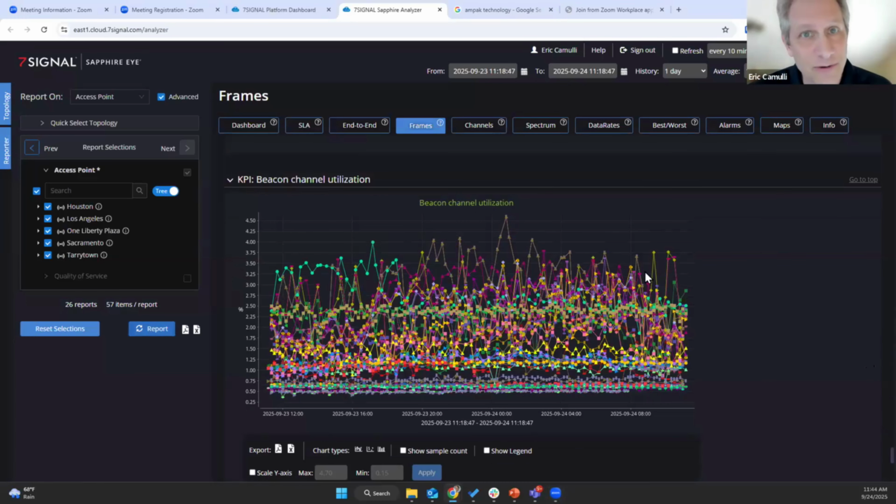Look at that. 7SIGNAL is looking at all of the beacons on every single access point. You can mouse over this and see, wow, this access point in this location, 3.25% of the airtime is being taken up by beacons. Now, 3%, big deal. 1%, big deal. But in some environments, that could be a big deal, and it's important to see what's going on.